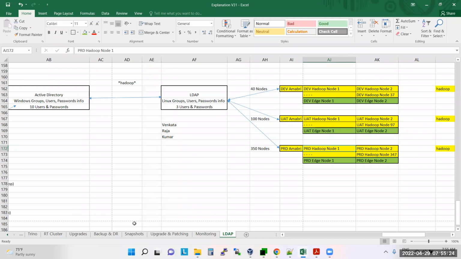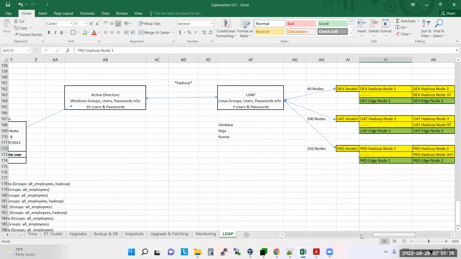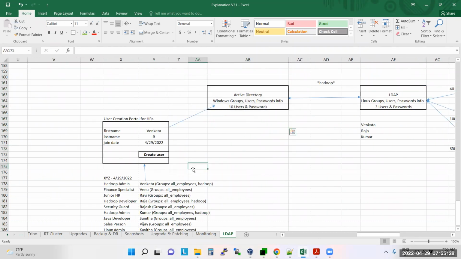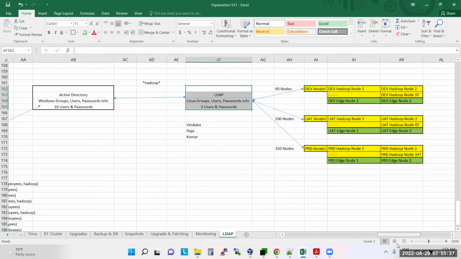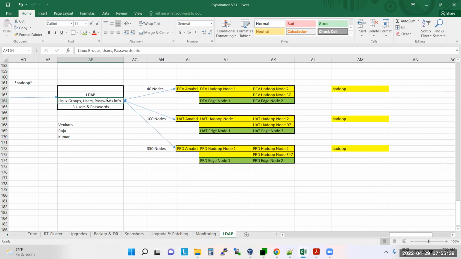Somehow we have all the employee details here. We are filtering and getting only the required employee details here. So from here, we need to restrict people. Here we have Venkata, Hadoop admin; Raja, Hadoop developer; Kumar, Hadoop admin again.